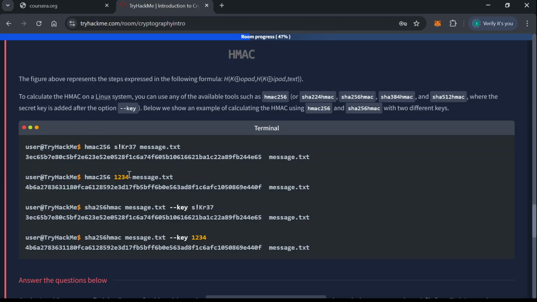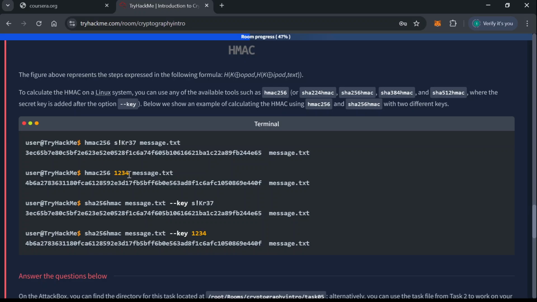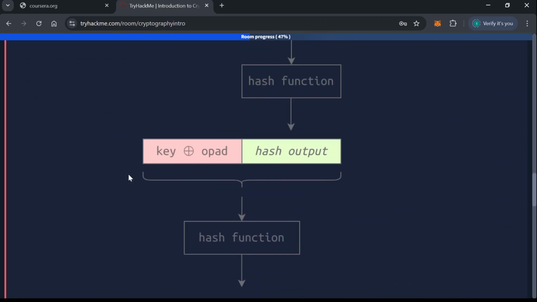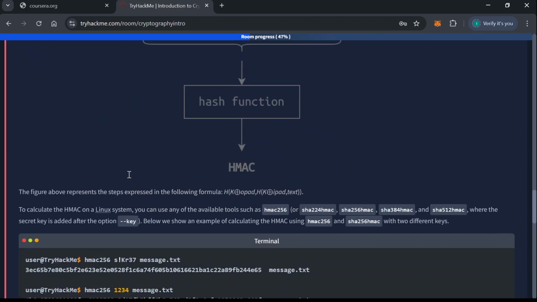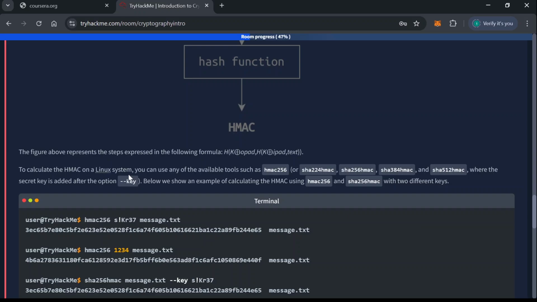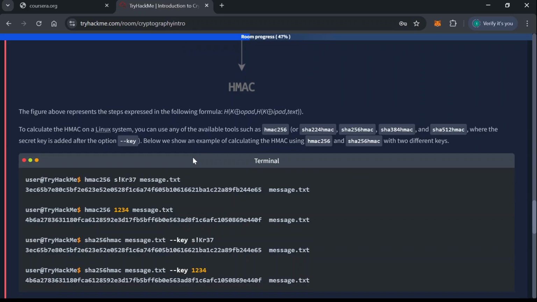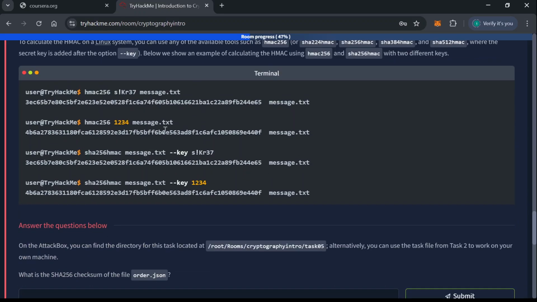To calculate the HMAC on a Linux system, you can use any of the available tools, such as the HMAC 256 or the SHA-224 HMAC, SHA-256 HMAC, SHA-384 HMAC, and the SHA-512 HMAC, where the secret key is added after the option key. Don't forget that we have 3 things: the secret key, the inner pad, and the outer pad, which are constant strings. Below, we show an example of calculating the HMAC using the HMAC 256 and SHA-256 HMAC with 2 different keys.